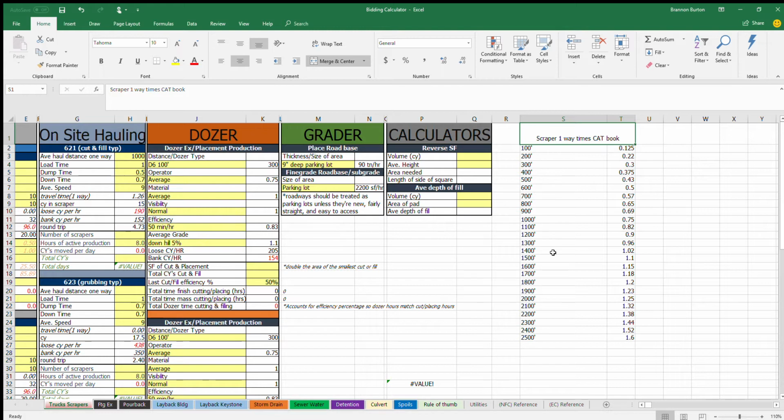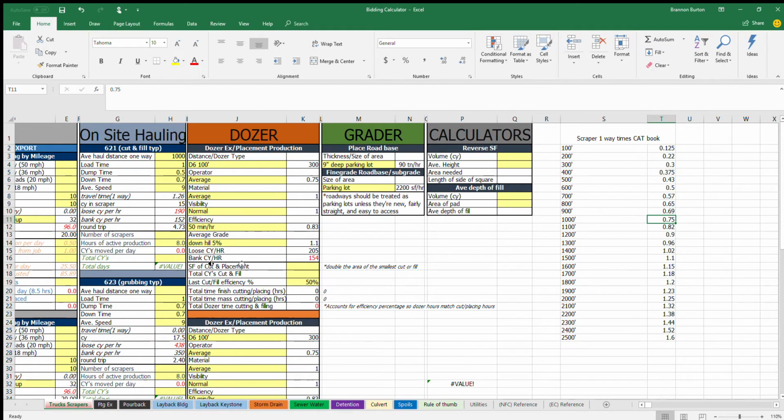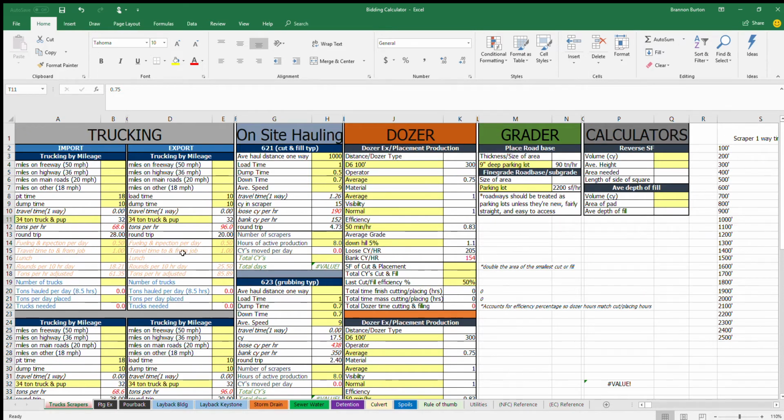Plotting their chart, according to this, 1,000 feet, they should be able to drive that 1,000 feet in 0.75 minutes. And if you look over here, we have 1.26. So the Cat book thinks that you can go, I don't know, yeah, looks like about 15 miles an hour of an average speed in order to do it per the Cat book. But they're in good conditions.